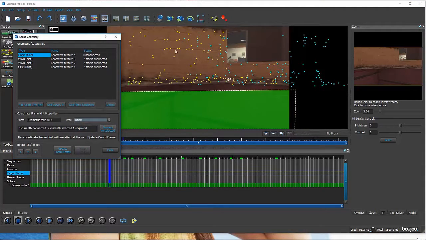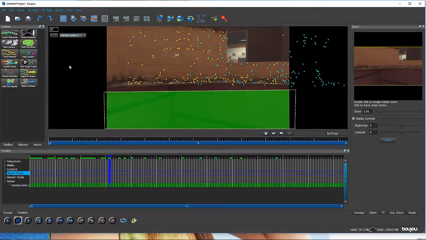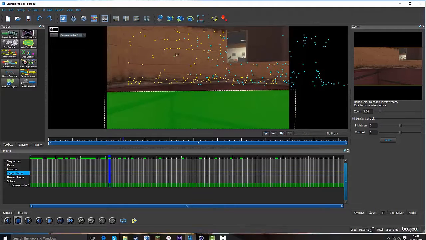Add another one, and go to origin, and just pick in the middle somewhere, connect to select, and then just make sure all your angles are there. So I've got Z, Y, X, and the origin, and just click update coordinate frame one more time. And that's pretty much all you need to do in Boujou.